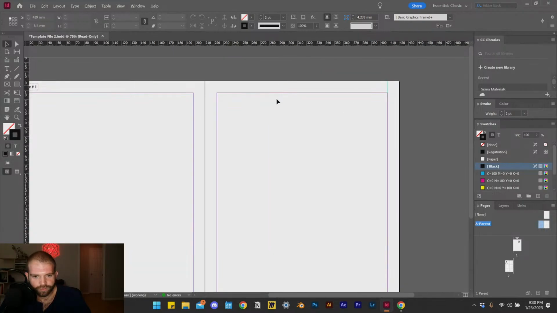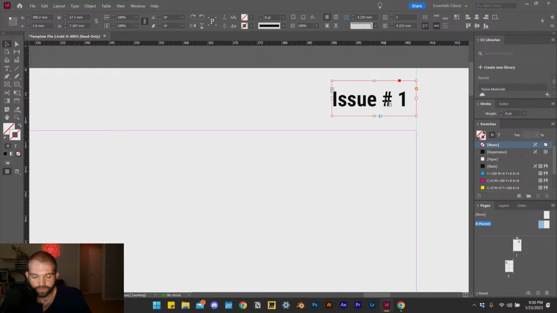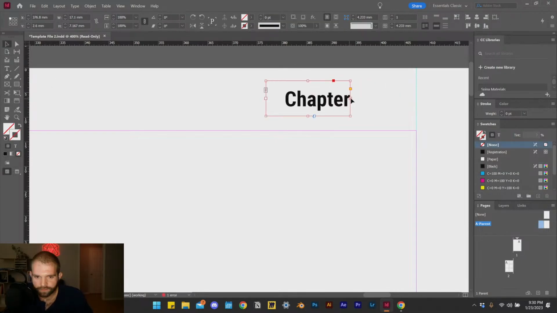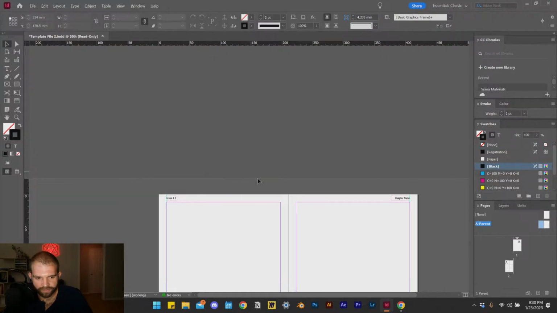So I can just put issue number 1, and then over here on the right hand side, I can copy that over. Same thing as we did with the page number, double click into here, align it to the right. And rather than the issue number, I could have the chapter name. And again, these are placeholders, subject to change later, but at least I can start seeing how the images are playing with these titles on the page.